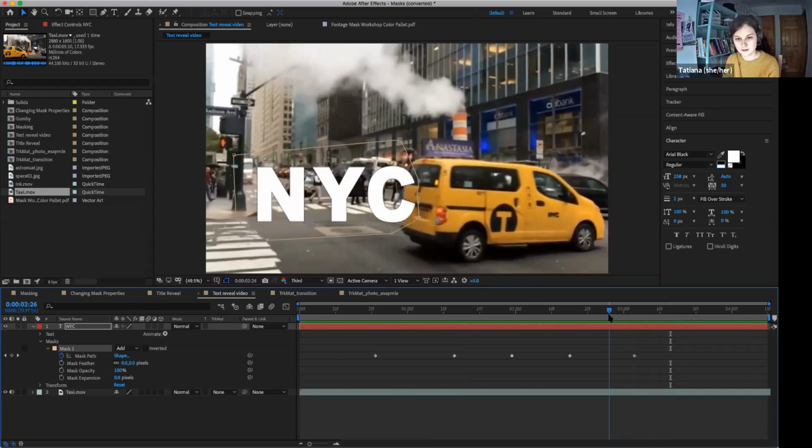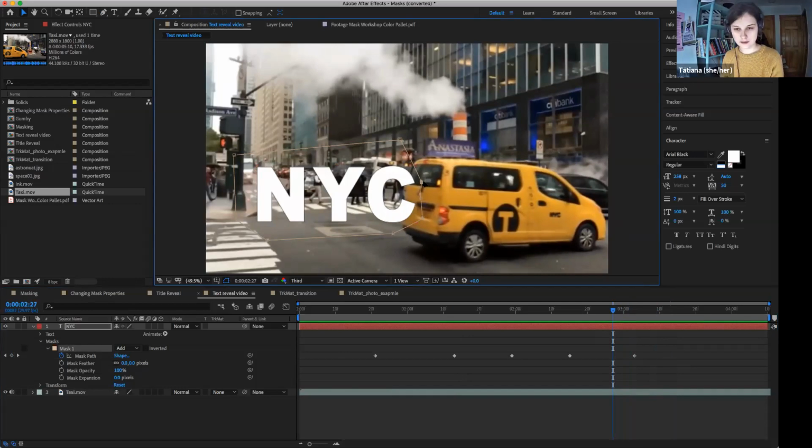In the end, not so good, because here the car already passed and the text is already revealed, and here the car hasn't passed yet. So let's adjust this moment. And you see, every time I'm adjusting the mask, a new keyframe is created on the timeline.